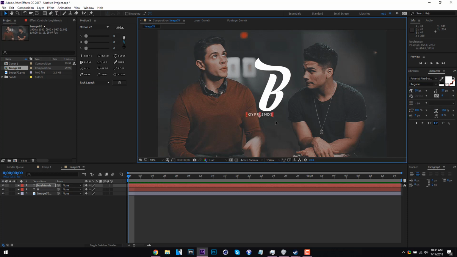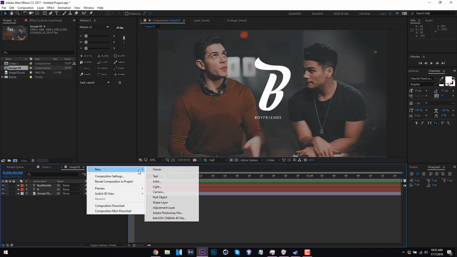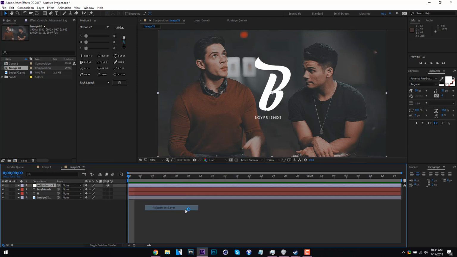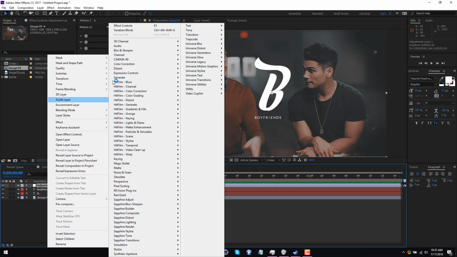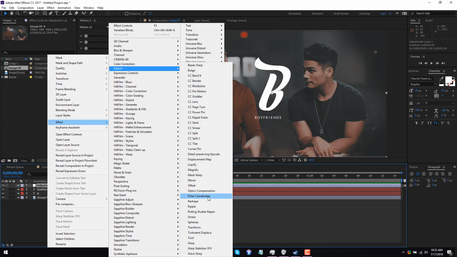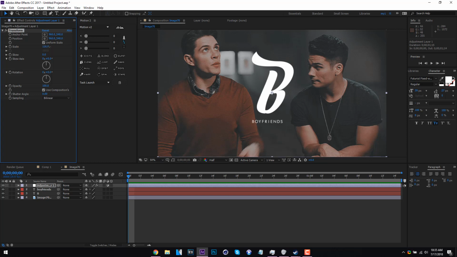There we go. Not that it really matters, but yeah. And now I'm going to add the adjustment layer. Go to Effect, Distort, Transform, and I'm going to scale this so it's like at 1/16.